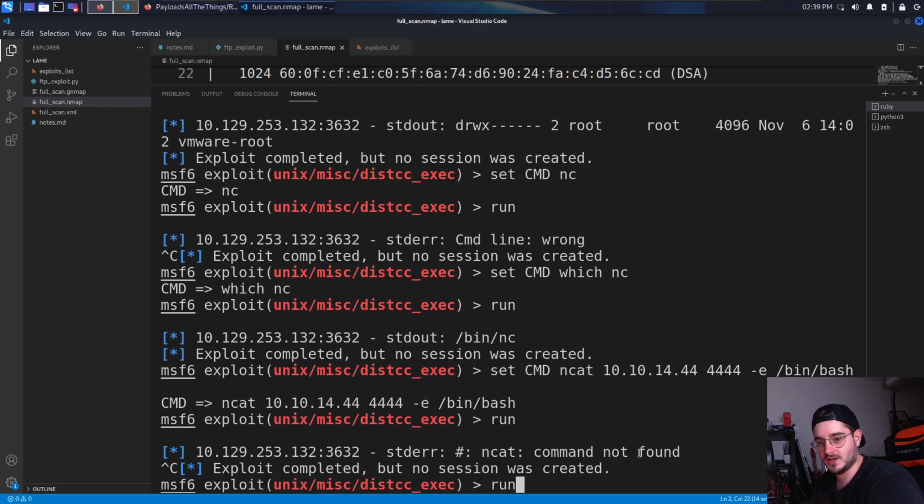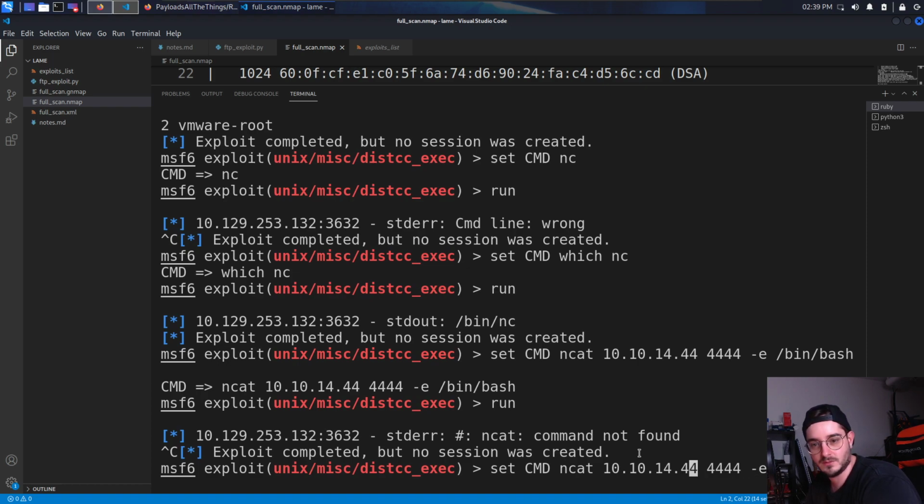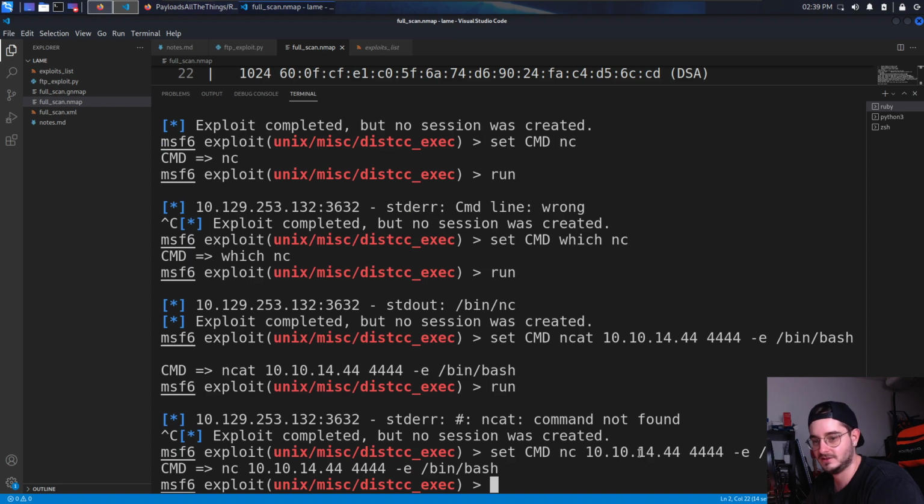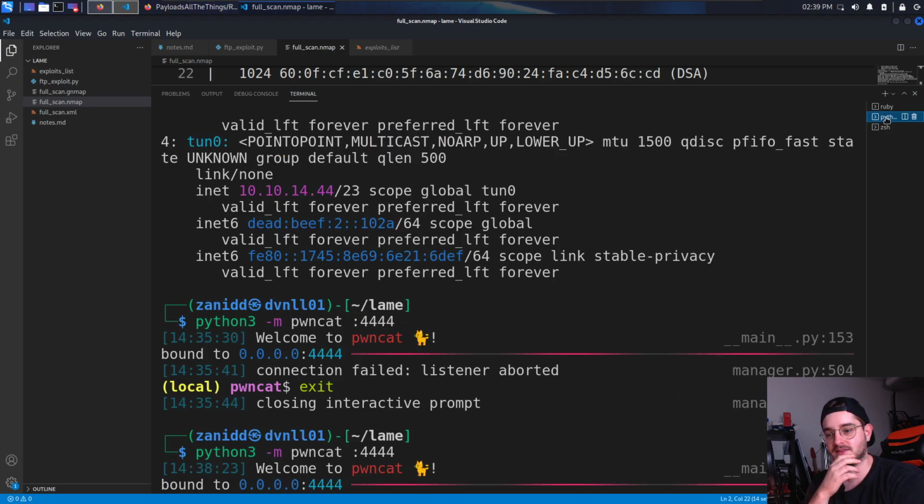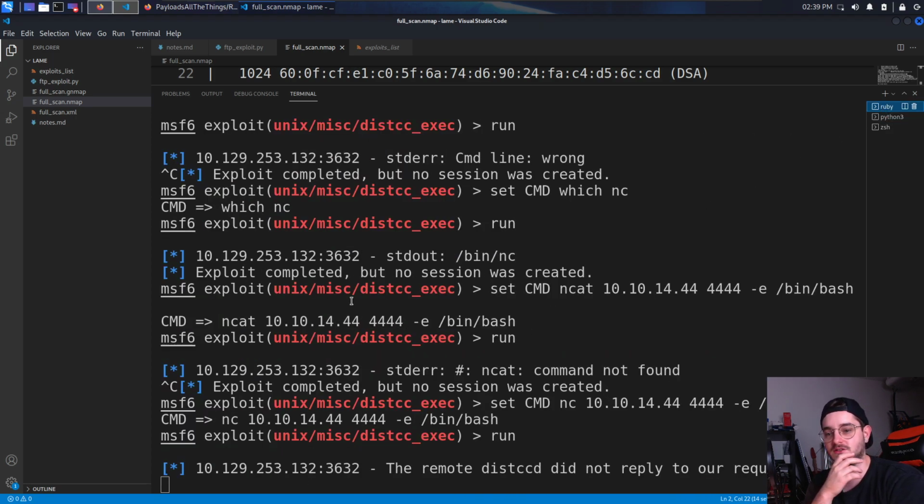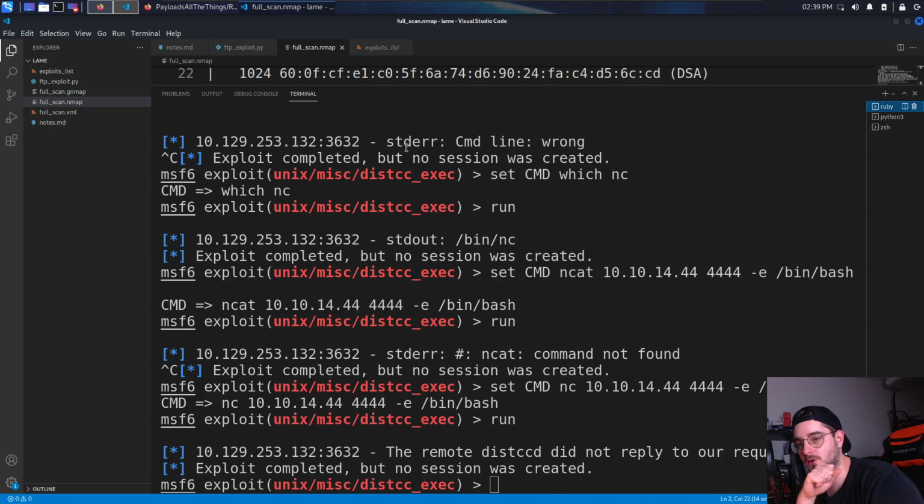Okay, we have to change a couple of things. Mainly it's not known as netcat, it is nc. Now the question is, does nc know how to handle that? We will see here once it gets a connection, or once it gets the remote host did not reply to our request.